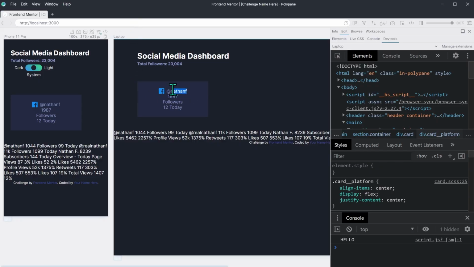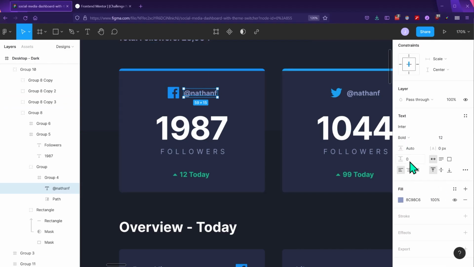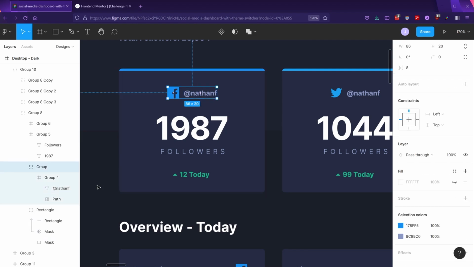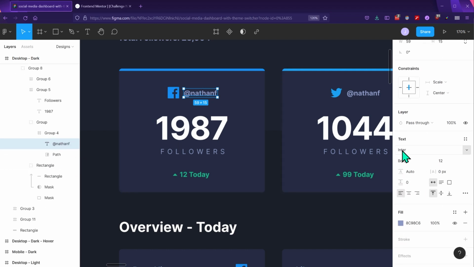Now we need to style this text here, of course. So if we go here, let's see. Looks like this is bold, so let's check out the styles for the text. Oh yeah, here we go. Text. It's Inter, which is the font we're using everywhere, I believe. Bold and 12 pixels.